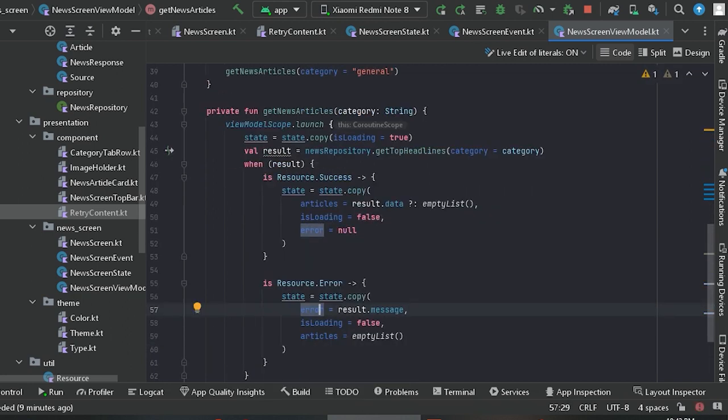So like this, if we get the error, then we will update the state according to that error. We will provide the error message in that error state, and we will also put that is loading value to false and this articles list to empty list. And here if we get the success case, then we will put the error value to null.